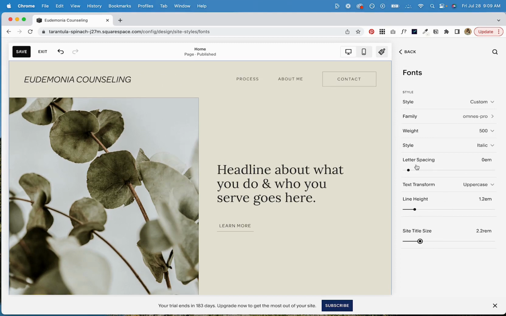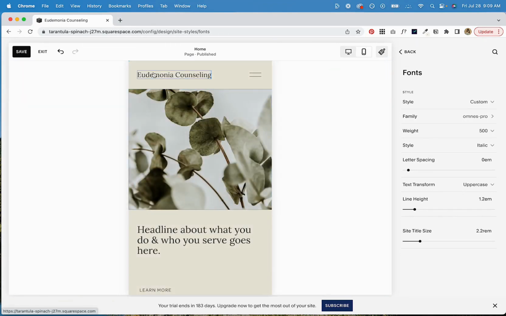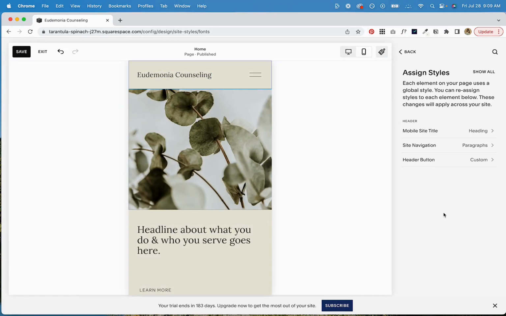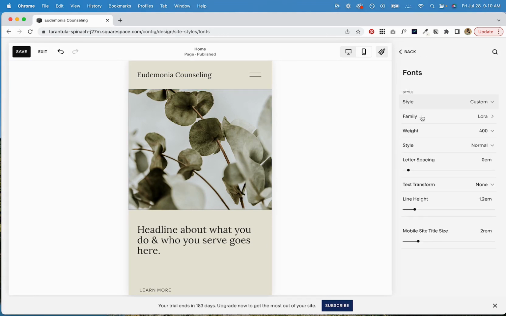These styles won't carry over to our mobile version, so we'll actually need to click over the mobile side, click the logo again, and now you'll see we're in the Assign Styles for the mobile site title. We'll go back into Custom again, and then just copy the same styling that we made for our desktop version.